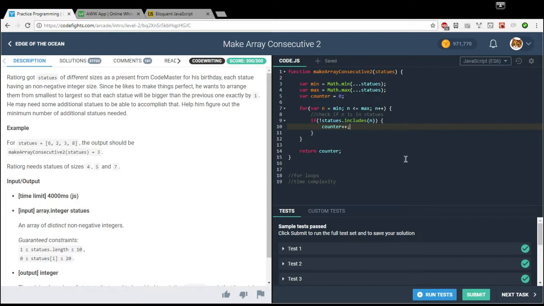So if we want to think about the time complexity, first of all, let's think about this. We've got this min function, and that's essentially running through the statues array. Then we've got the max function, and that's also running through the statues array again. And then after that, we're going through this loop that's going from the minimum to the maximum, so that could take some time. So this is sort of depending on the size of the array. It's also sort of depending on the size of the elements in the array.